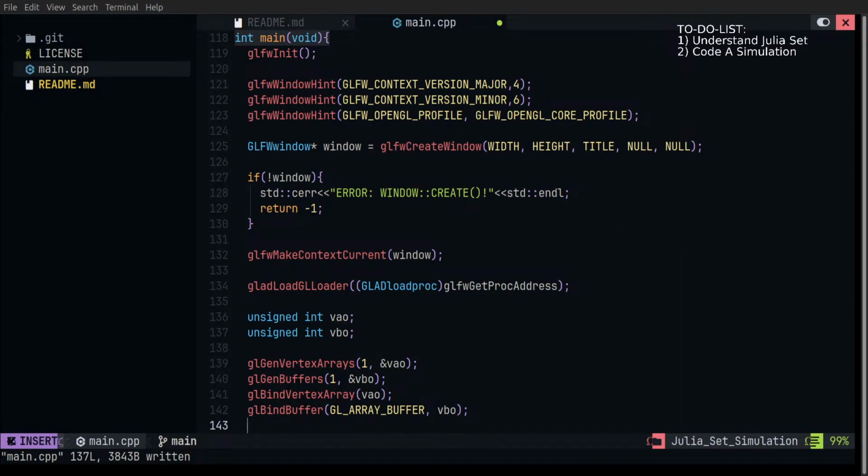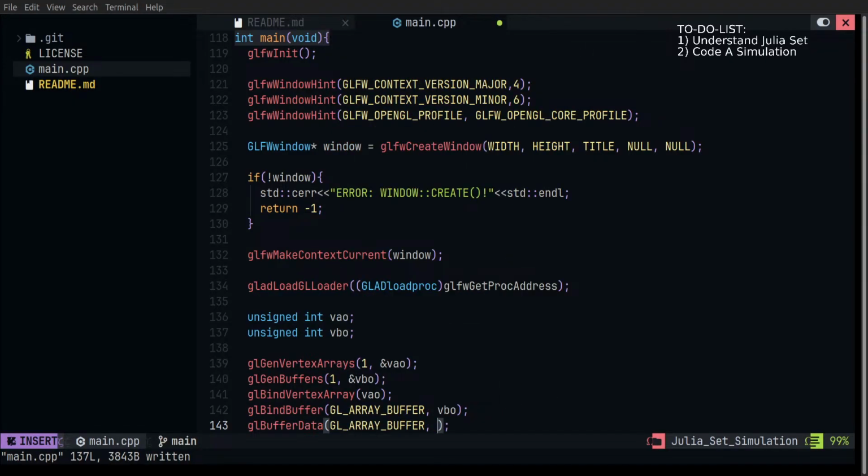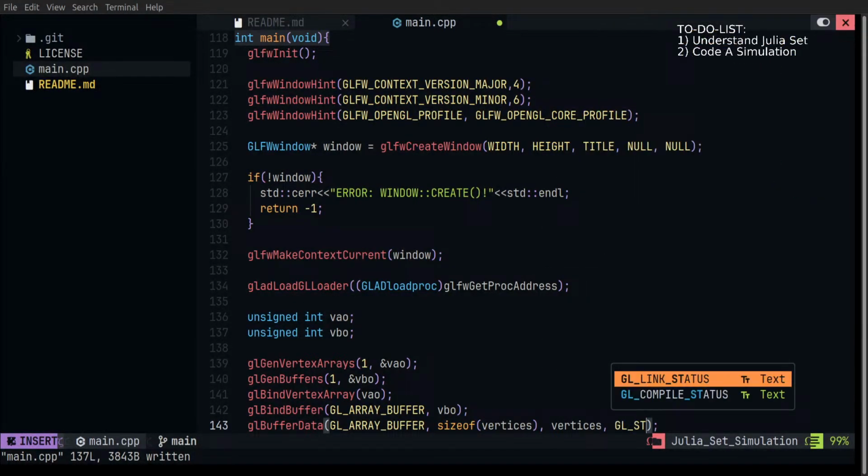We will bind our VBO to this array buffer, and then let's specify the buffer data. We have not yet created an array for vertices, but we will do that soon. So we'll pass in the size of vertices in bytes, then the data itself, vertices, and the usage method.